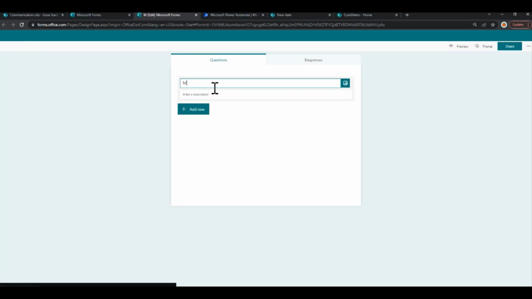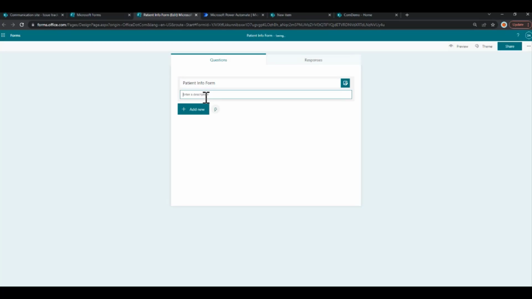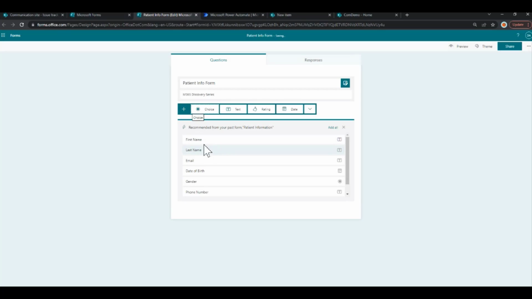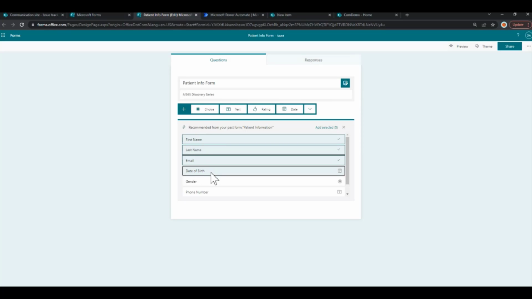Let's name it as patient info form and 365 discoveries series. So here, because I already have created one of the forms, it's showing me all the fields which I have used, and that's really smart. I'm adding this one, this one, this, this.